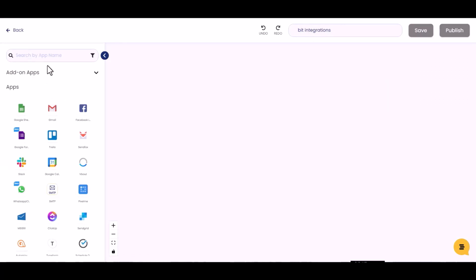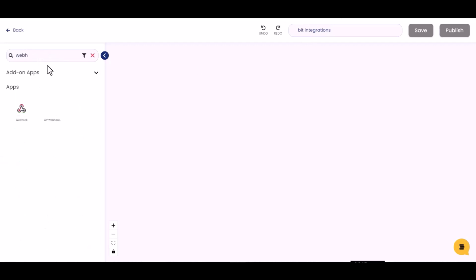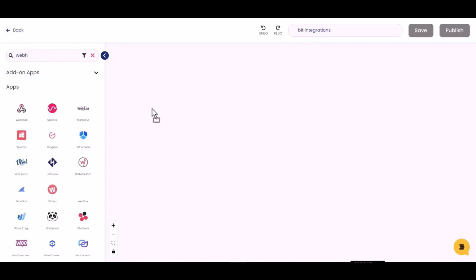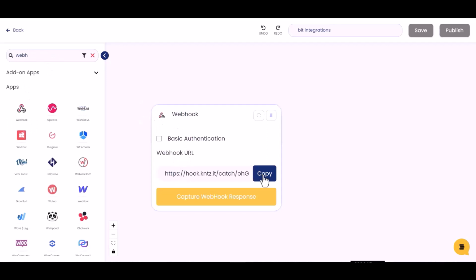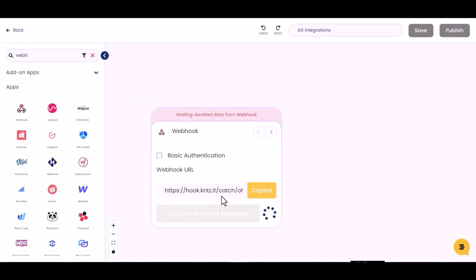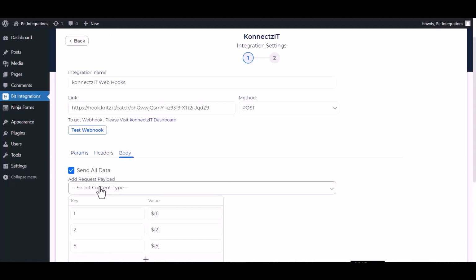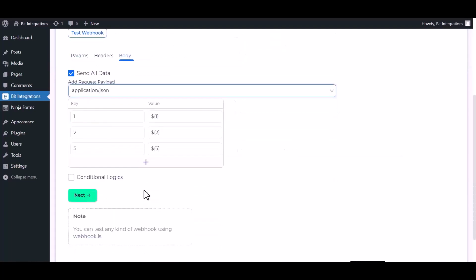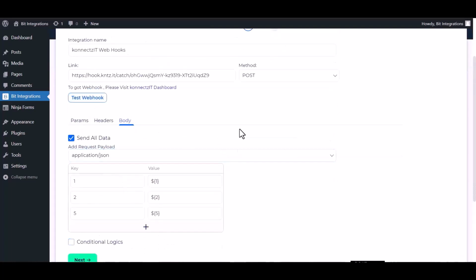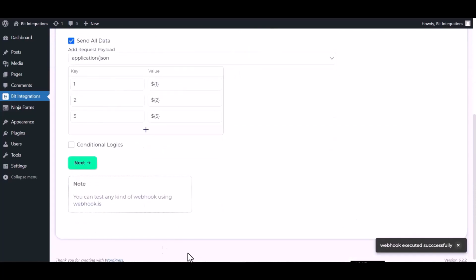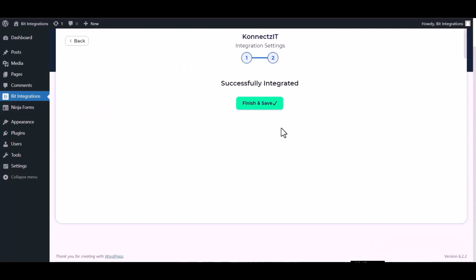Search a trigger webhook. Drag and drop here. Copy the webhook URL. Capture webhook response. And paste it here. Body: send all data. Choose application JSON. Test webhook. Webhook executed successfully. Done. Next.